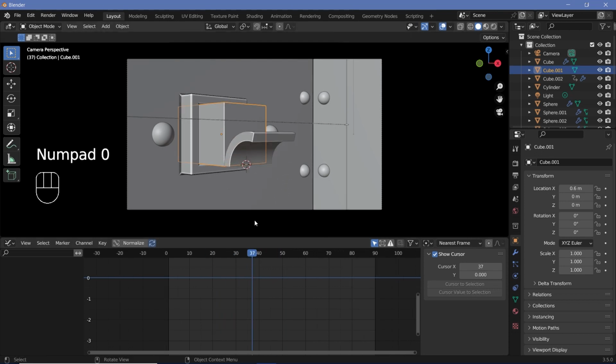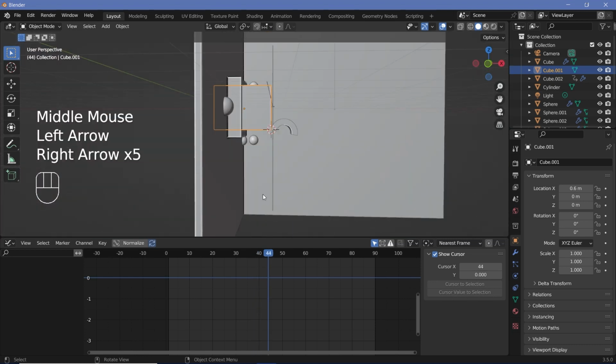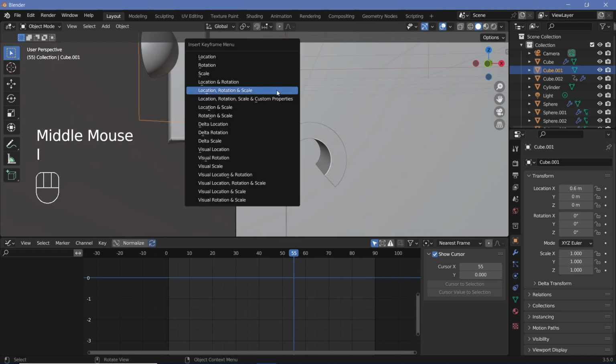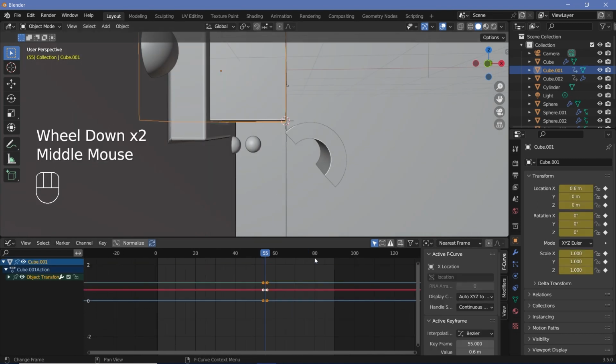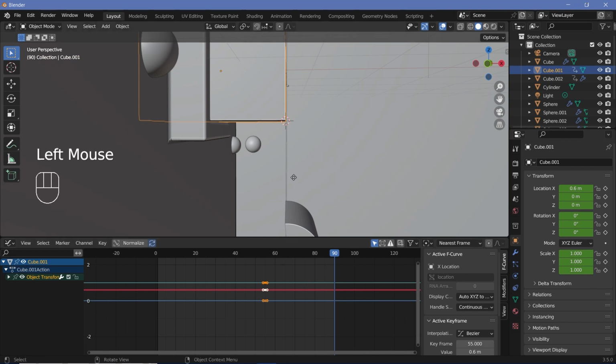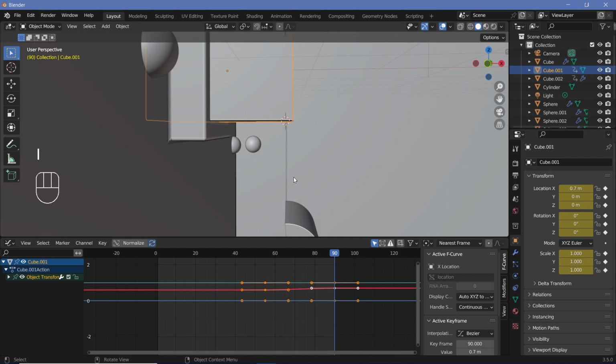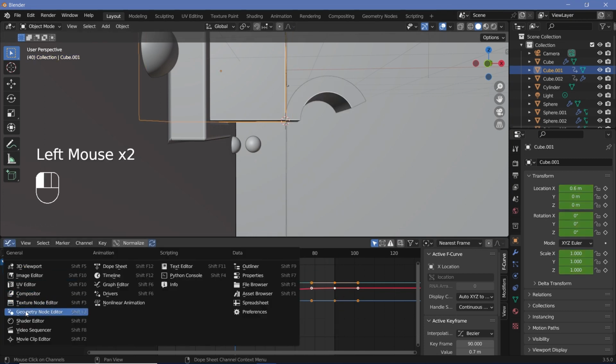So we'll press 0 to go out of the camera view, go to the frame just before it starts falling. So maybe I'll go with frame 55. So it's just started to fall. I'll select the cube, press I, location, rotation, scale, and then go to frame 90 itself and just grab it on the X by that 0.1 units, and then press I, location, rotation, scale. And you can also change this back to the timeline.